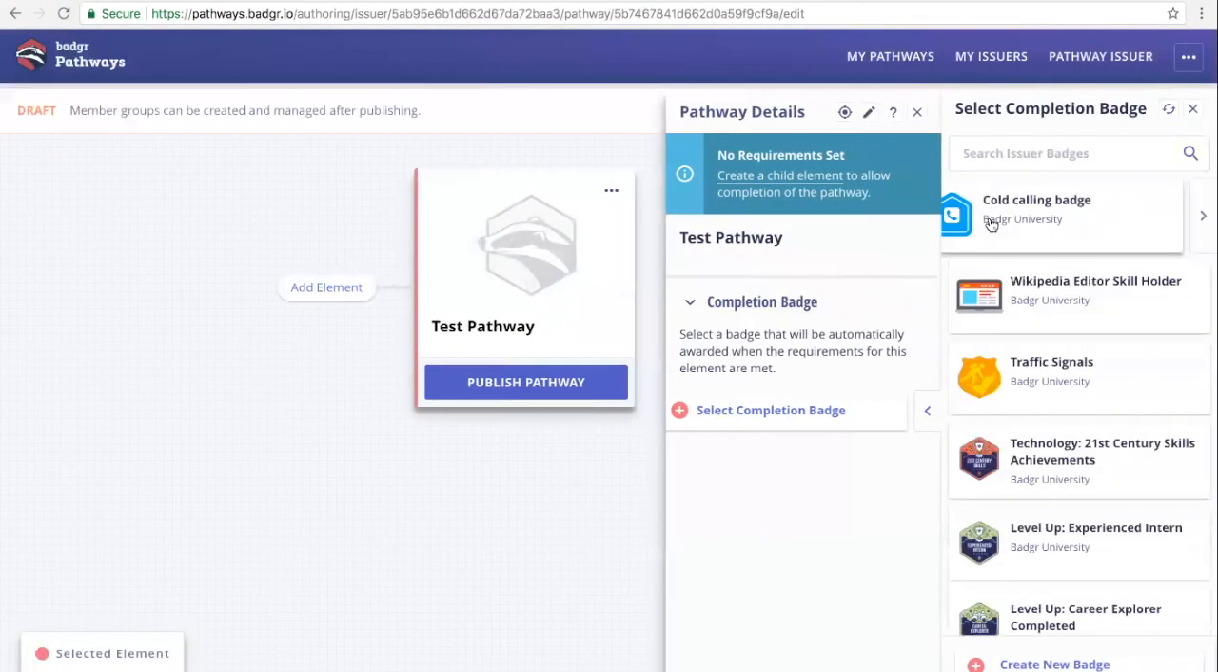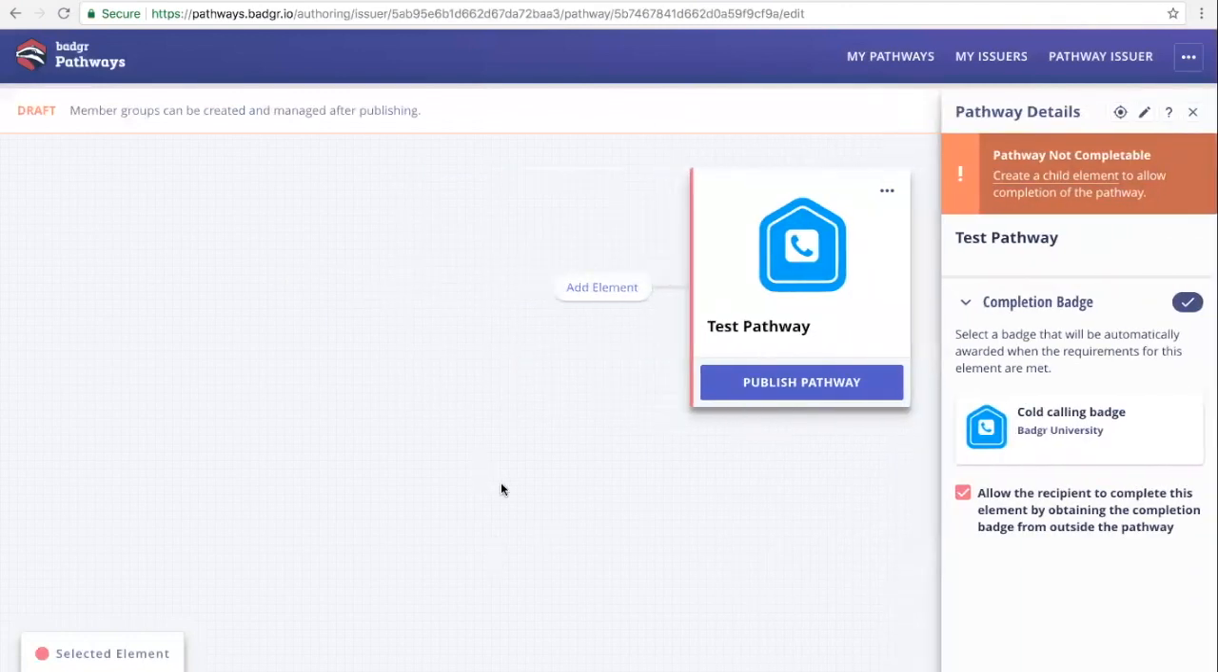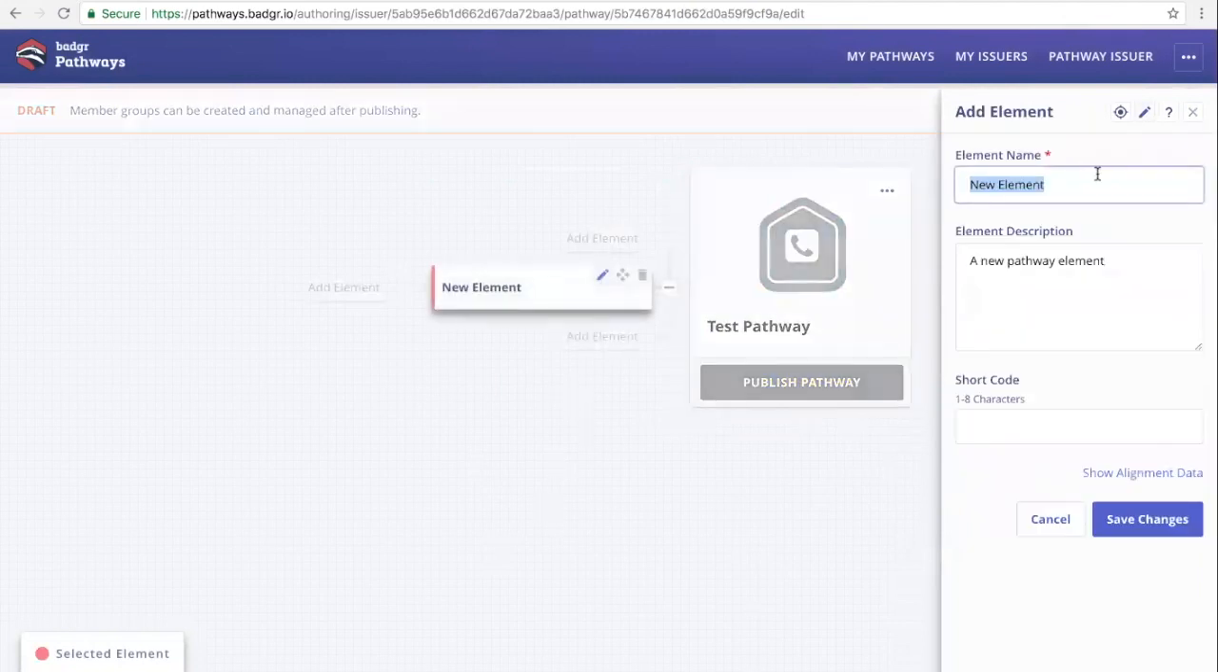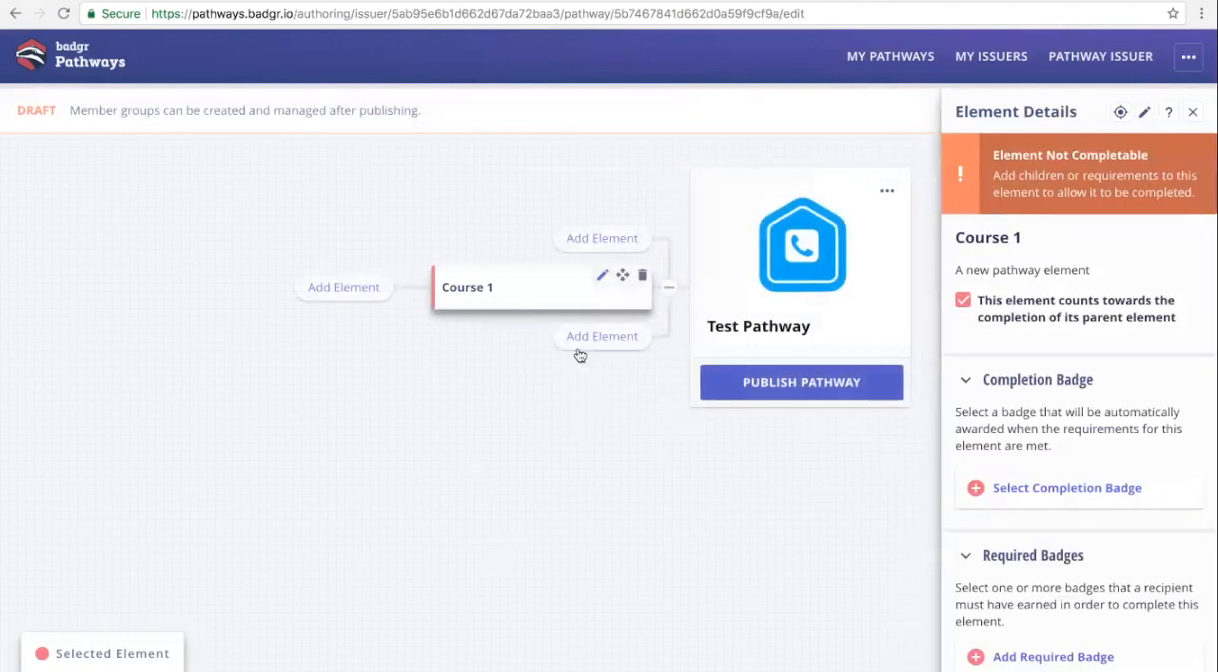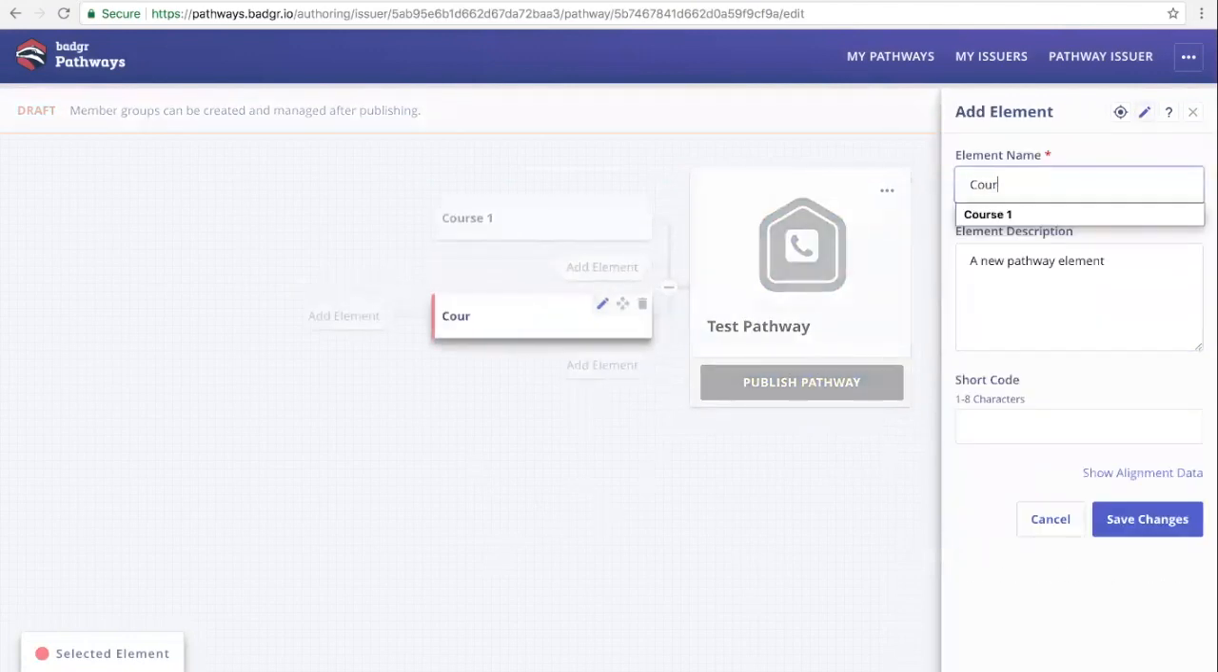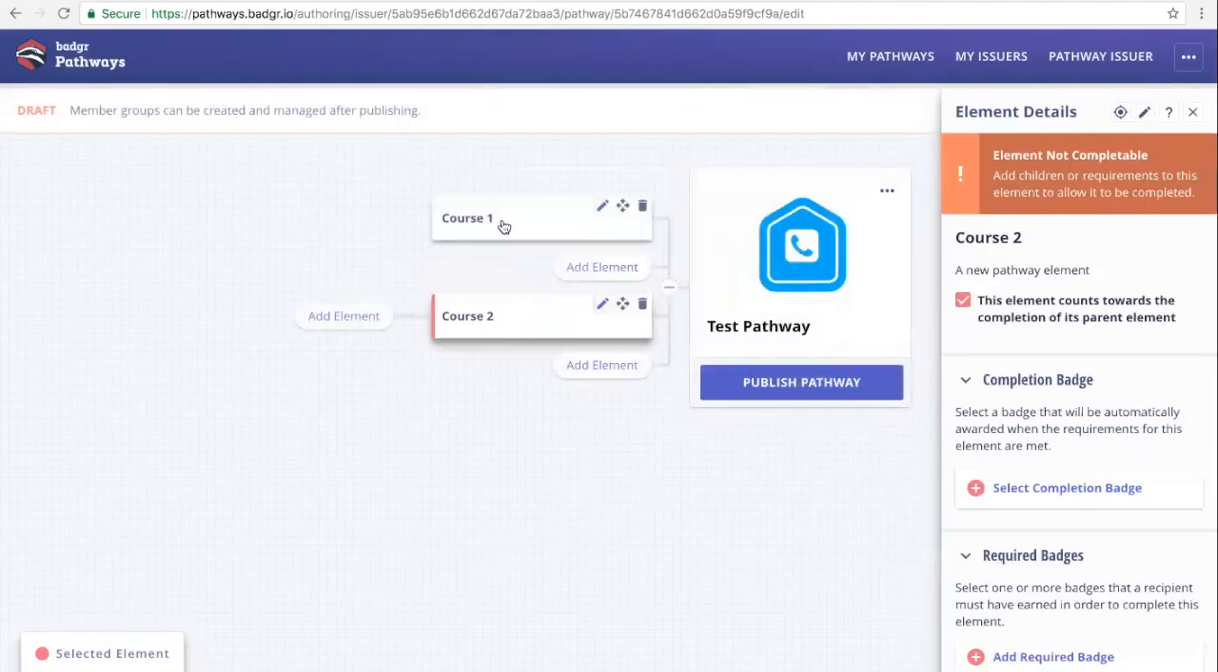So I can refresh my list here, see my cold calling badge, and add it right in. And this badge is now issued when this pathway is completed. Well, what does a learner have to do to complete my pathway? Well, we'll say that they have to complete my course 1, right? And then they have to complete my course 2. And then we will create badges for those in Badgr and attach them to modules in Canvas. Now, when the learner completes those badges, then they can actually earn this badge automatically.